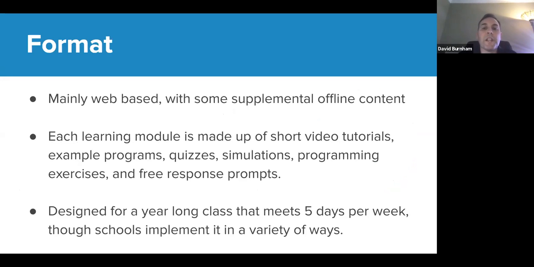Similar to other courses at CodeHS, the format of the AP Computer Science Principles course is mainly online with some supplemental offline content. Each module contains short videos, examples, exercises, as well as a variety of other tasks. The course was mainly designed to be taught over a full year and prepares students to take the AP multiple choice test in May, as well as submitting the Create Performance task.